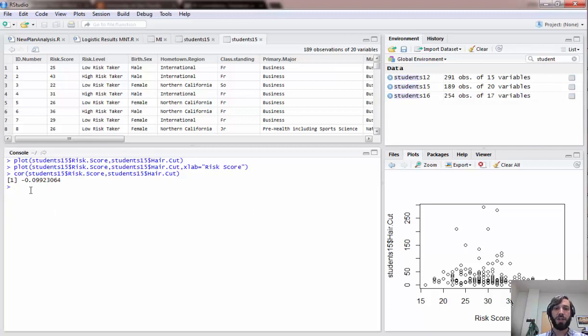So let's say, for example, that we want to create a new data set, which I'm just going to call S15, which takes the previous one, but is going to remove all of these outliers who paid more than $150 for their last haircut. In that case, we enter the name of our data set, and then in close brackets, we're going to enter a condition, so $hair.cut less than 150.